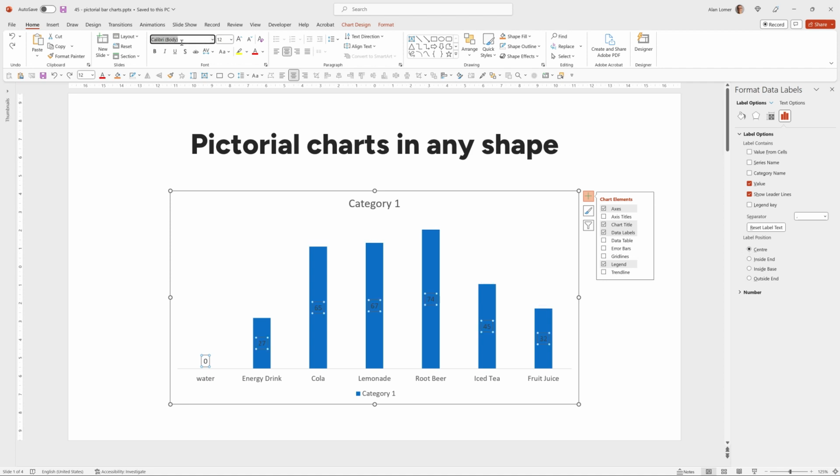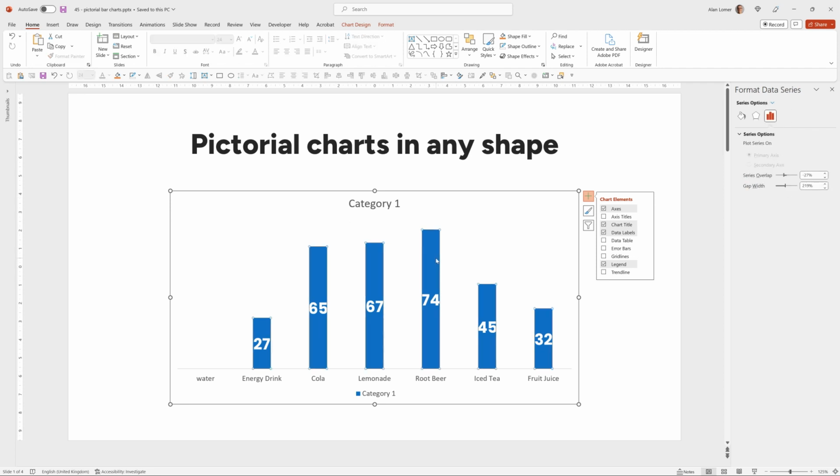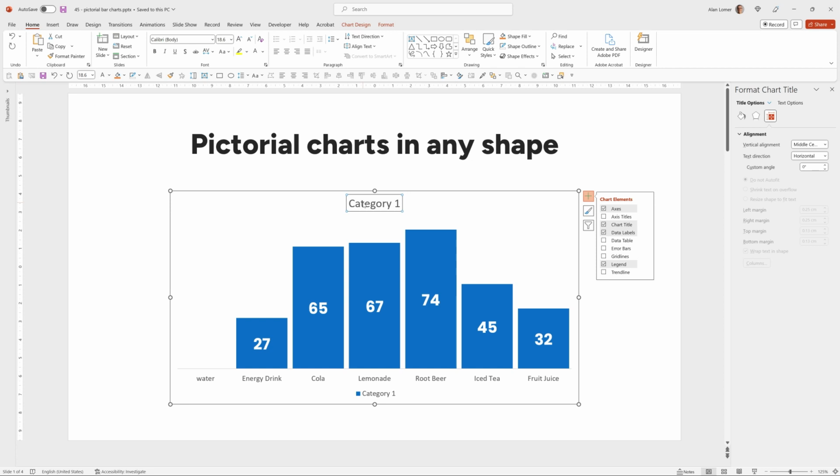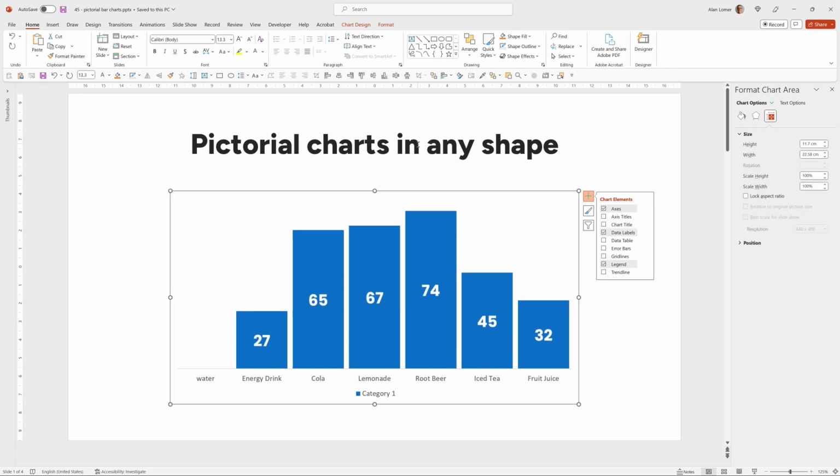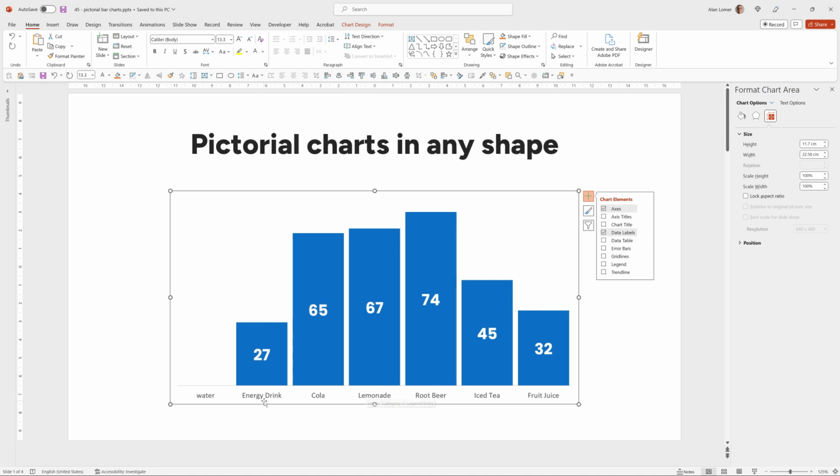I'm now going to update the font and I'm going to choose to make this Poppins, bold, and white. Size 24. And now if I click on the bars, I'm going to change the series overlap to 0 and the gap width to 10. We'll click on the chart title and delete that because we've got the title up the top. And we'll click on the legend and press delete to get rid of that.